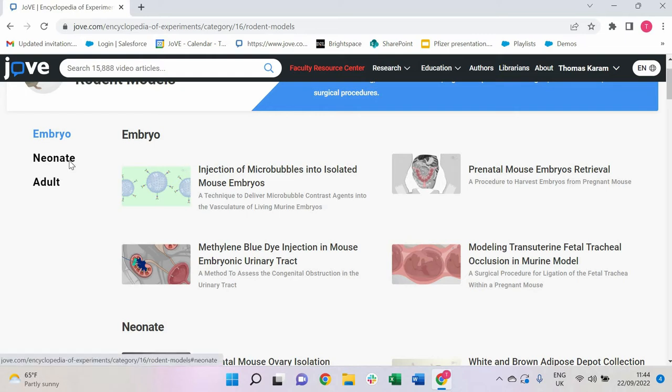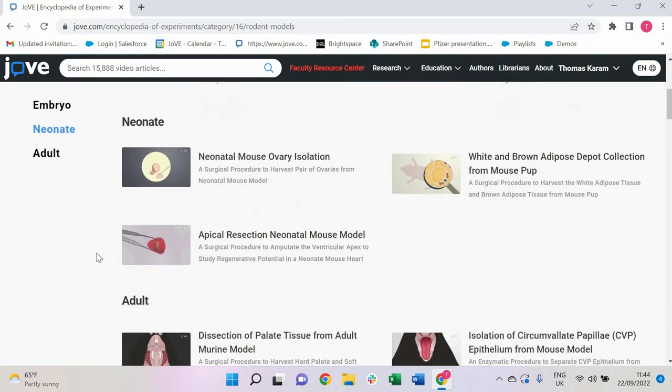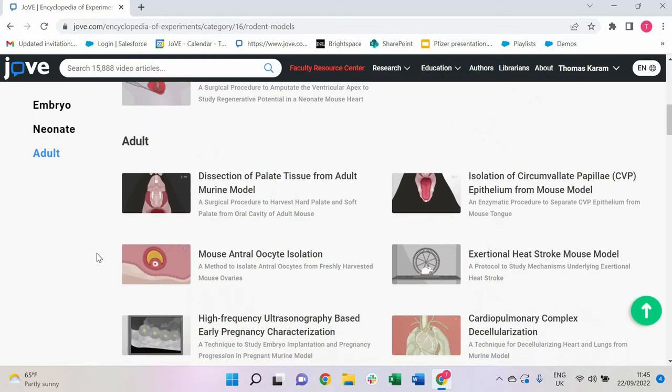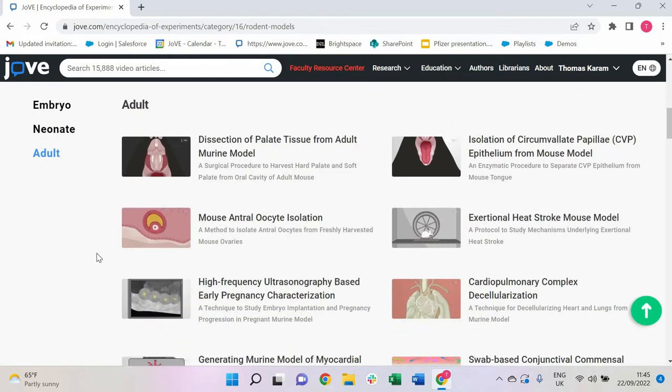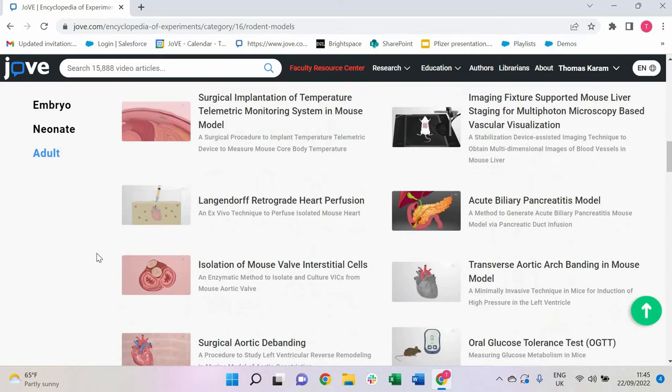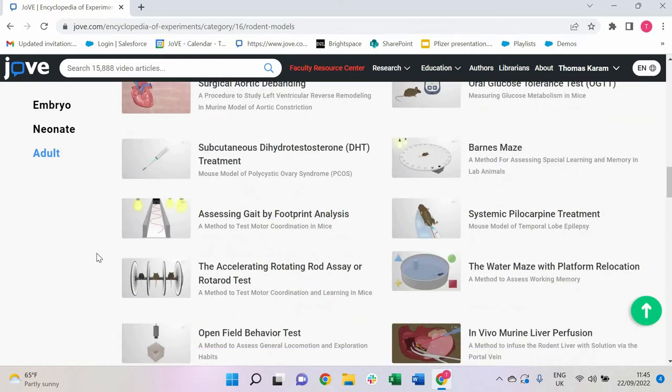Next, we have the neonate stage, and again, we have various techniques showing how to use certain scientific techniques and methods when handling the neonate stage of the mouse. And lastly, of course, the bulk of our videos pertain to the adult stage of the mouse, showing high-end scientific techniques and methods that you can use on an adult mouse model organism.